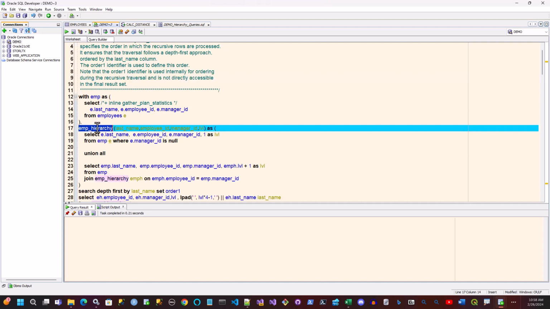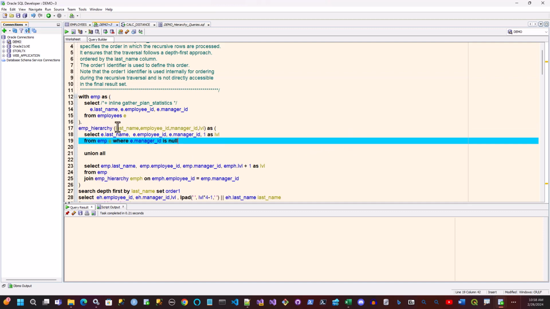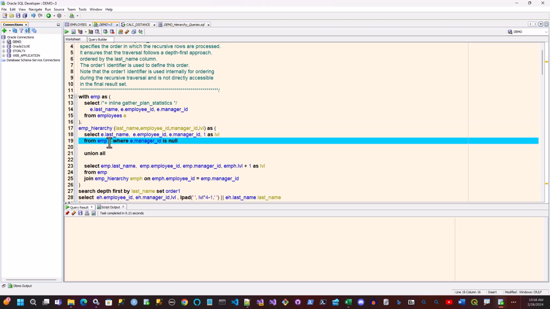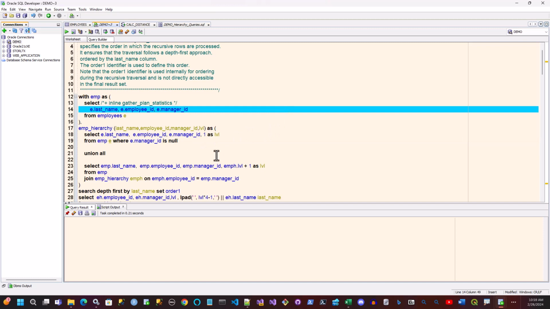And then I have a second CTE here, which is called EMP hierarchy. Because I'm going to be recursive, I'm passing in the column structure I want to use. And here again, I have a basic select statement from employees, which I call E inside this CTE. And I'm searching for where the manager ID is null. That means I want to get that first record of King, because his manager ID is null.